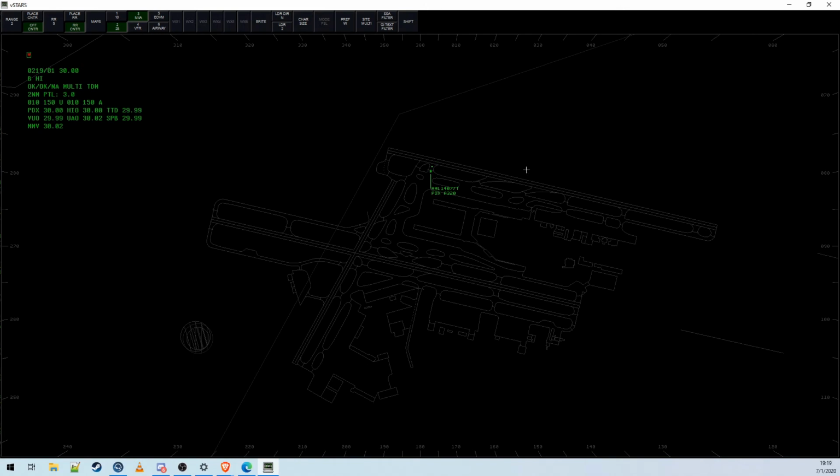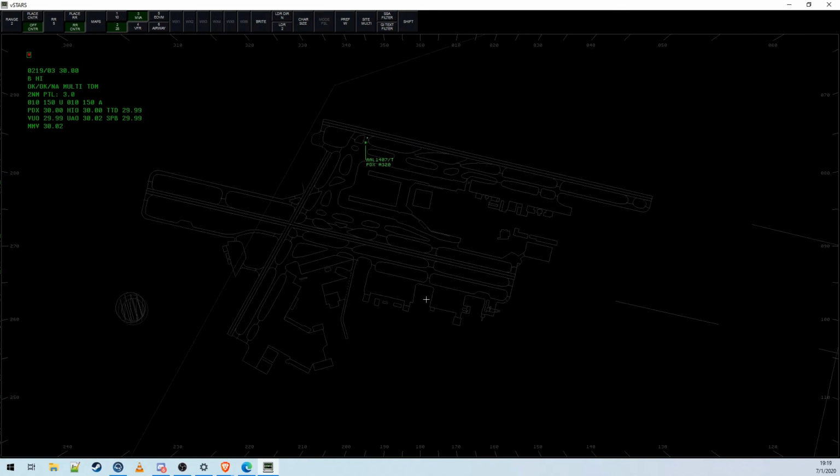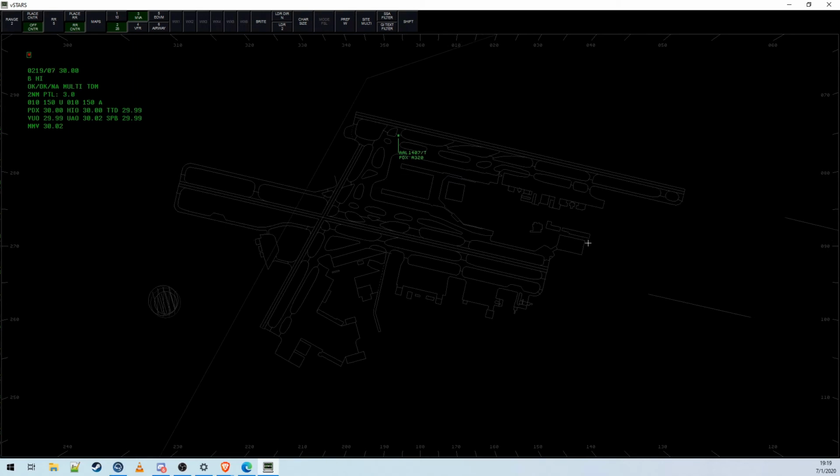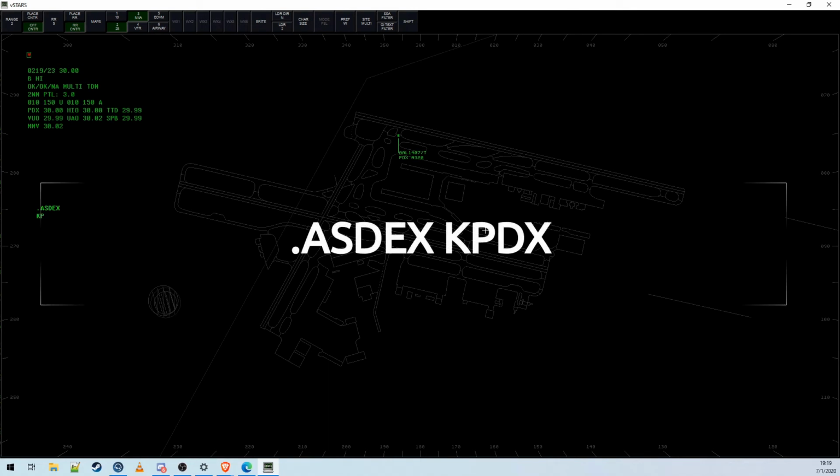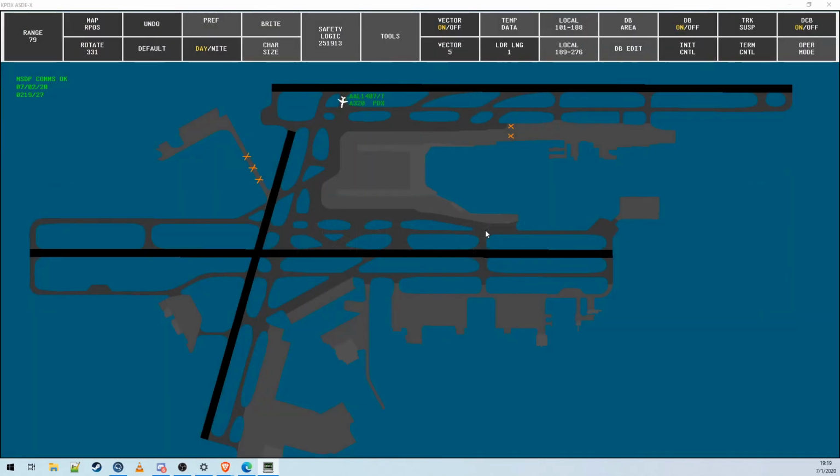And so this is your standard view you're going to see when you're zoomed in all the way, and you can see the basic airport diagram and the locations of the aircraft. But at Portland and Seattle, we have an ASDEX map set up as well. So you can type .asdex space and then the name of the primary airport, and it will open an ASDEX view.